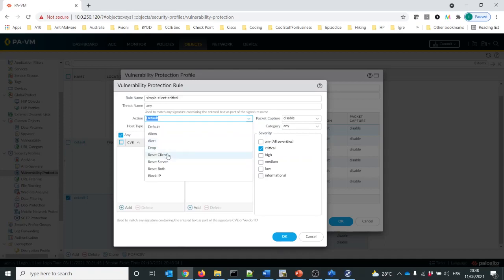The firewall will simply drop the packet without notifying either the attacker or the victim. Reset client means sending a TCP reset, if it's a TCP connection, to the client side of a TCP session that carries an attack. Reset server does the opposite, sending a TCP reset to the server side. Reset both does both. And block IP means blocking the entire communication from a client IP address that triggered the alert.